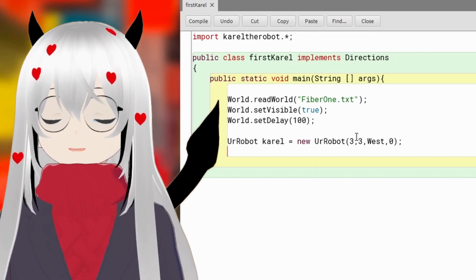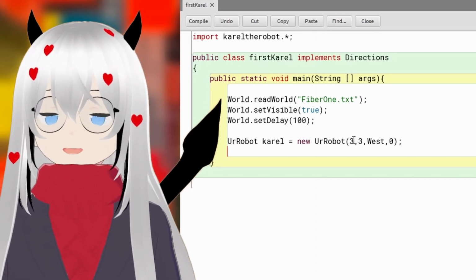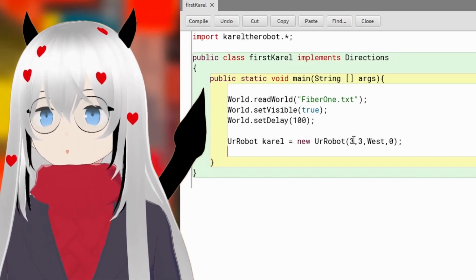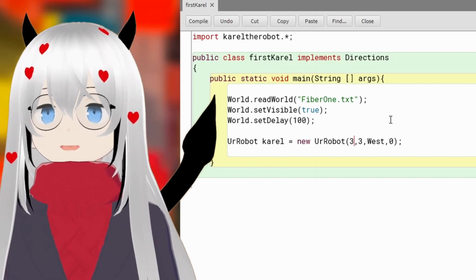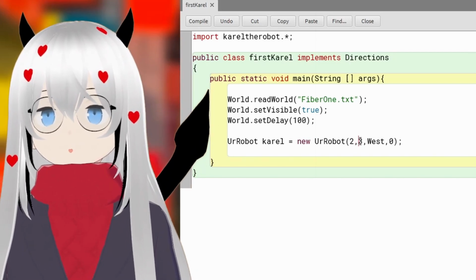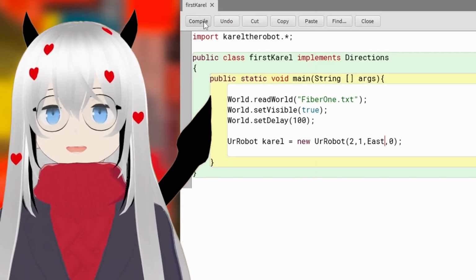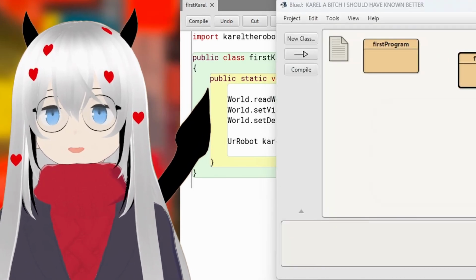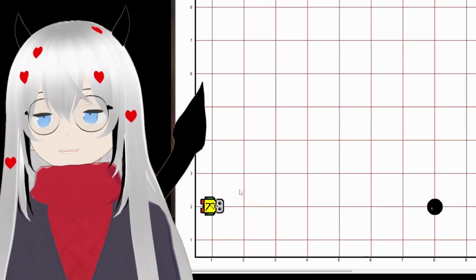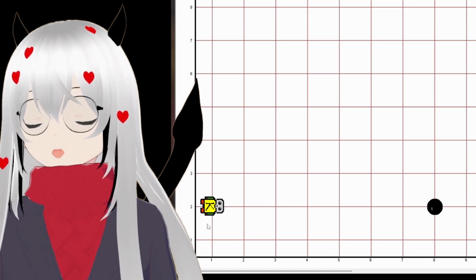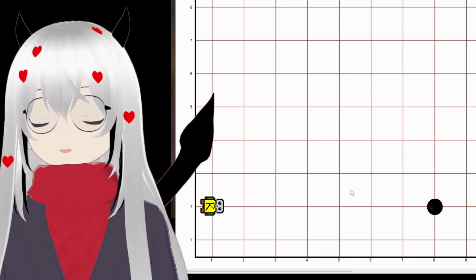Before we do that programming, we have to make Karel start at 1.2. The way we do that is by typing 2 and then 1, and we want him to face east. We'll compile our program and run it to make sure Karel's in the right spot. And there we go. He's at 2.1, facing east, and ready to move towards his beeper.